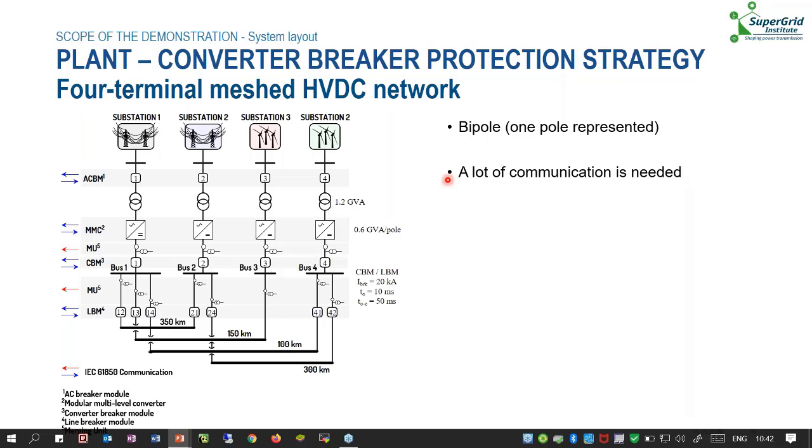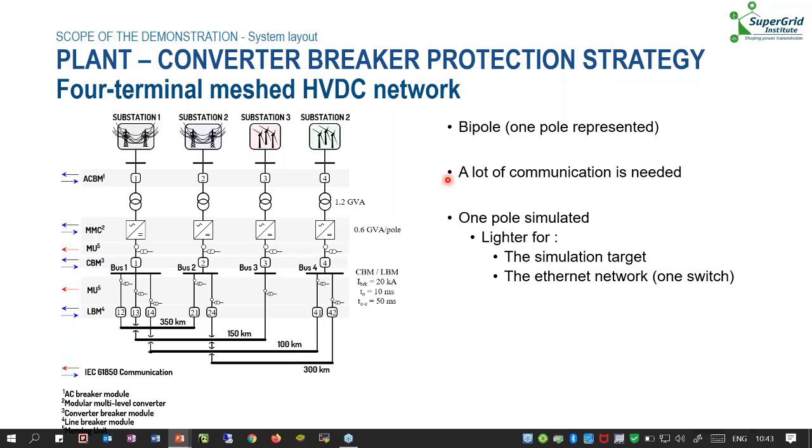So for this case, there's a need of a lot of communication. There's a lot of communication going on between the network and the IEDs, the protection relays, between the relays as well. And we will see later, there is also a supervision system. So we implemented supervision IEDs as well. So a lot of communication we needed for testing this grid, the strategy for this grid. But to simplify our work, we simulated only one pole. This will require less hardware resources for both simulation and communication.